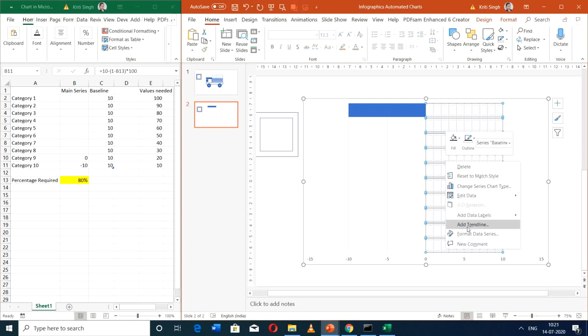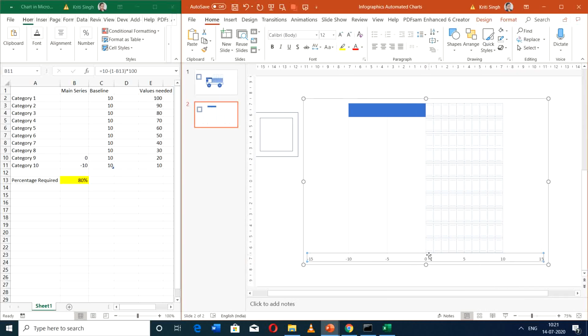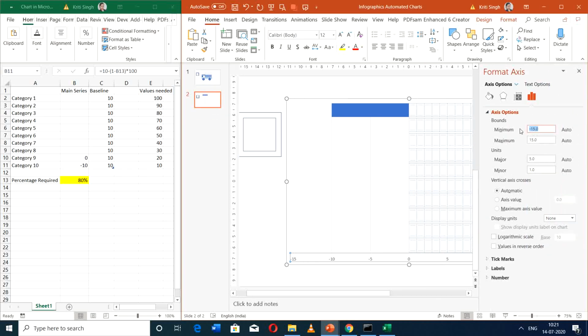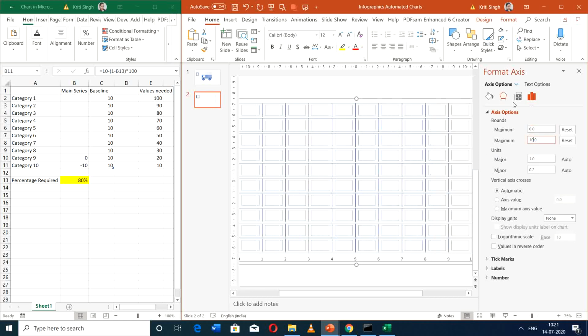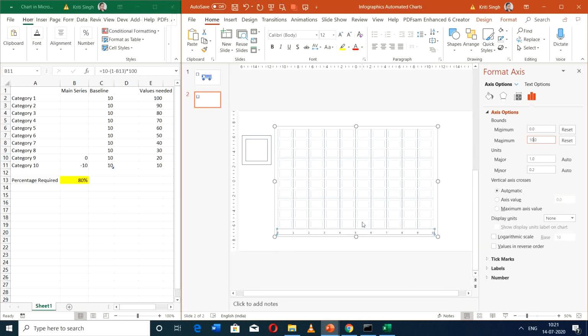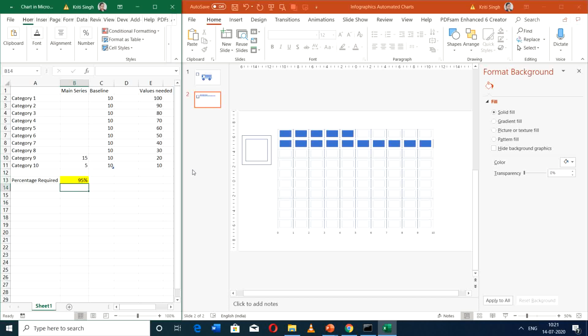Let's do that quickly. Format data series. Okay, let me close this. Format axis, minimum, let me write it as 0. I want the maximum as 10. So the minimum and the maximum are fixed now. Okay, so even if it is a negative value, it will not go towards the left now because I've fixed the minimum and the maximum.